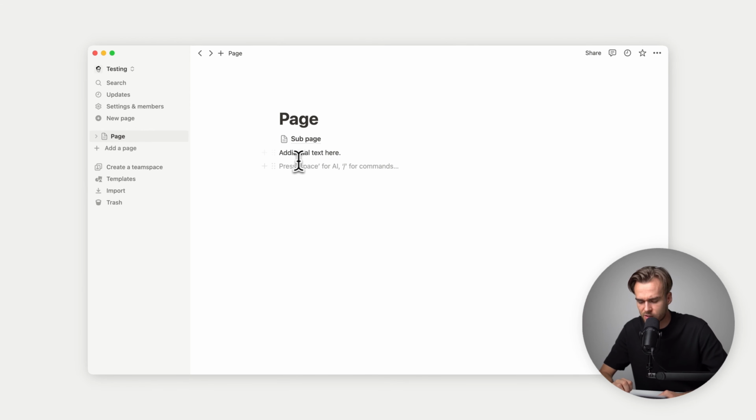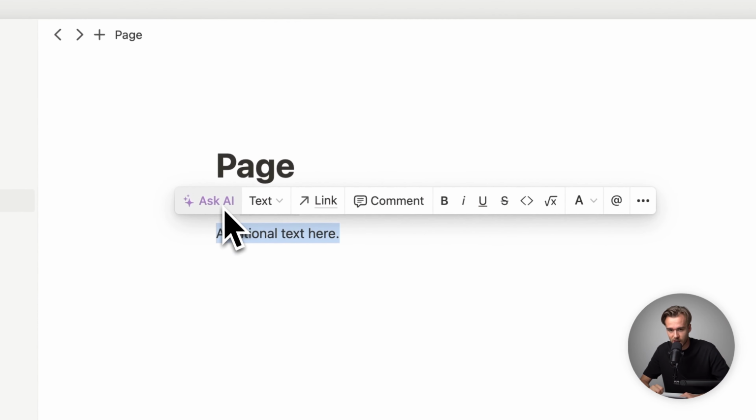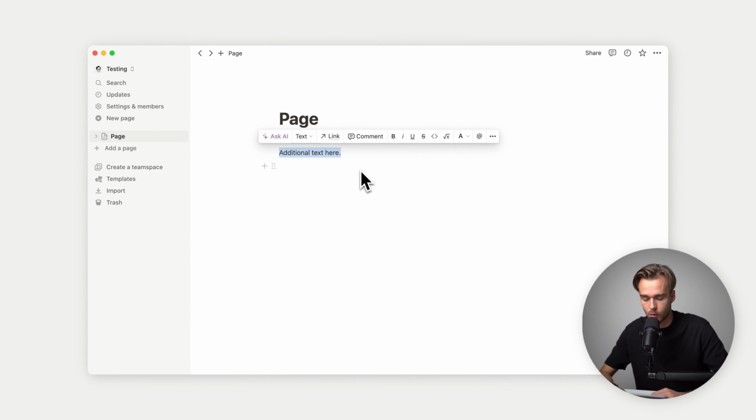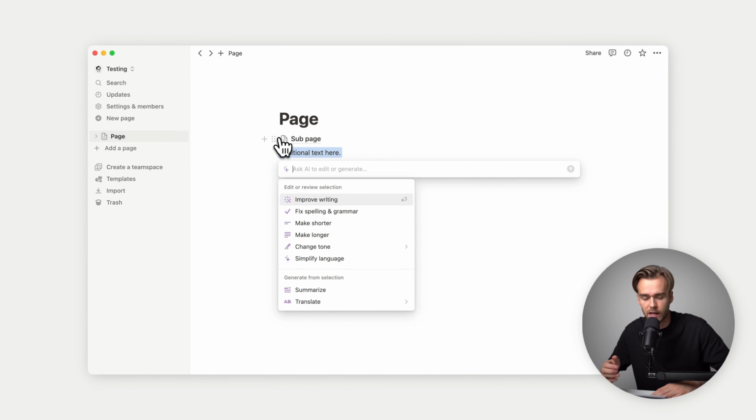Okay, so we have this additional text, and if we highlight it, we see that we have a lot of options. We have Ask AI, we have text, link, comment, bold, italic, and much more. Okay, so let's explore one by one. So if I click on Ask AI, I can use Notion's artificial intelligence basically and improve my writing, fix spelling, or basically ask anything to write for me. So let's do that.